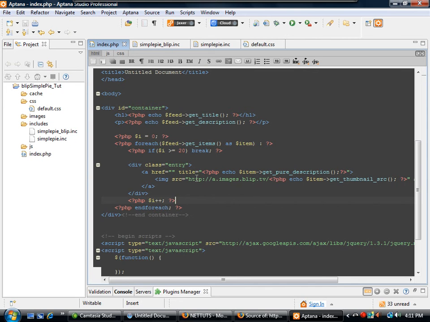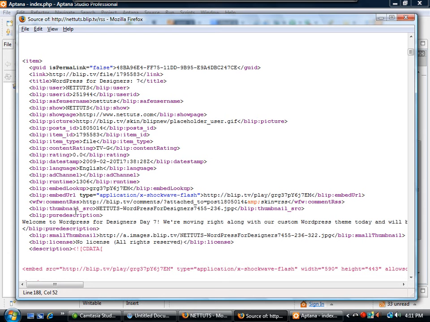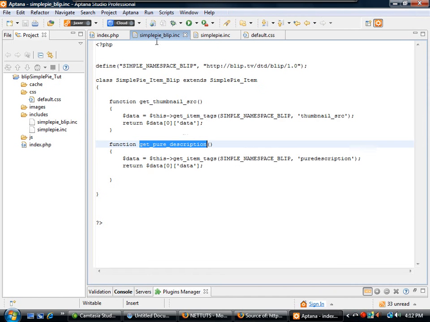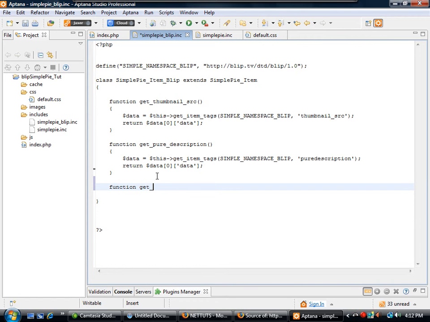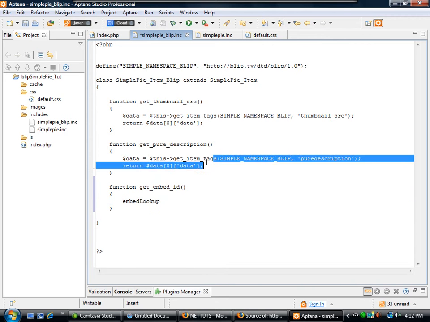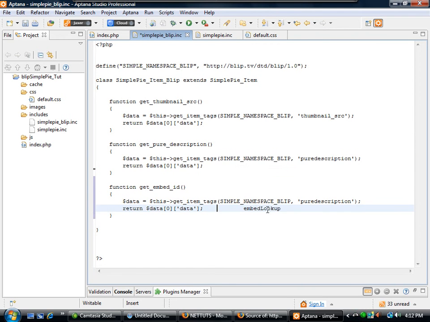Okay, so now we got to get the correct href. So how can we grab that? Let's come back, and we want embed URL. We kind of want this whole thing, but I want a little more flexibility just in case. So I'm just going to grab this embed lookup, grab that ID, and then we'll manually create the path. So let's do embed lookup, and come back, and we're going to create another function. Function get embed ID. Paste that in. Once again, we can just grab all of this info right here, paste it in.